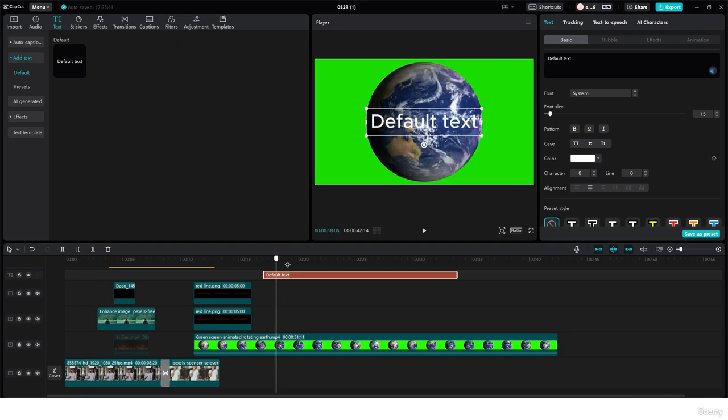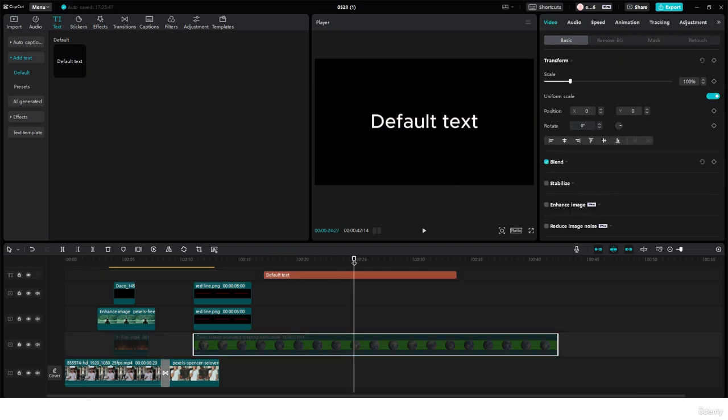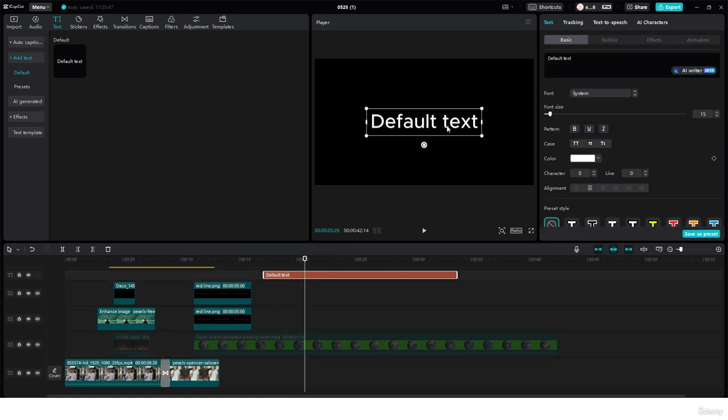Okay, so, and I'm gonna go here. I'm just gonna hide the planet from the background. So now we just have this text. There are so many ways to customize the text right inside of CapCut, and there's so many things that you can do with it, and it can be a crucial part of your video editing.